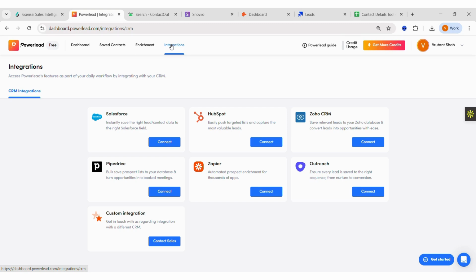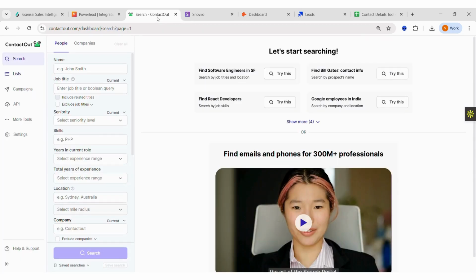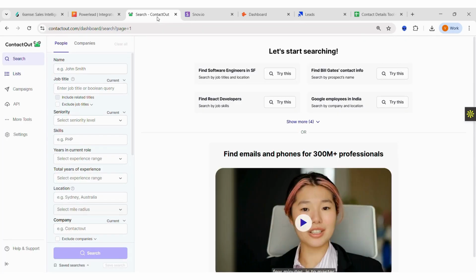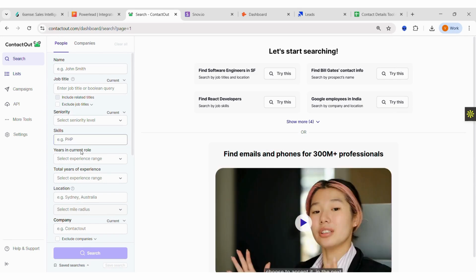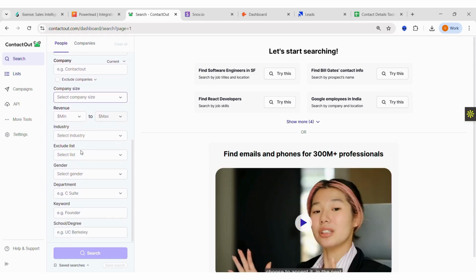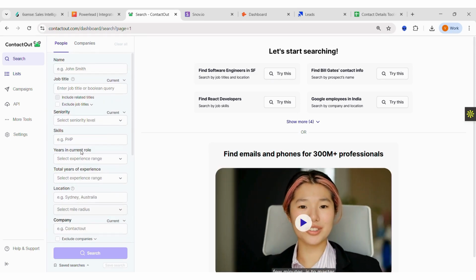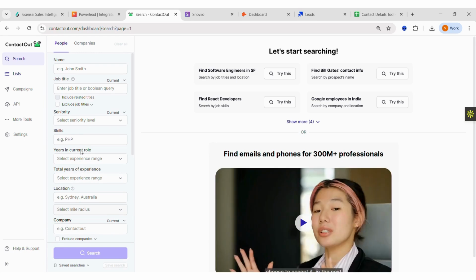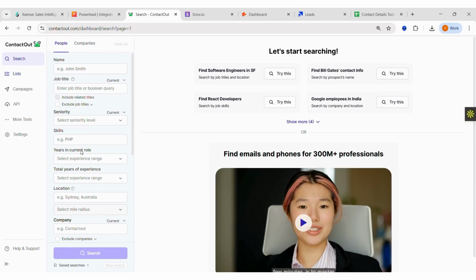Okay. Moving on to the next tool, that is Contact Out. Contact Out, if you can see, it is primarily a tool that helps in terms of searching for contacts. Now, there are two things over here. It does search based on LinkedIn, like using an extension, but it also has its own database through which we can search.